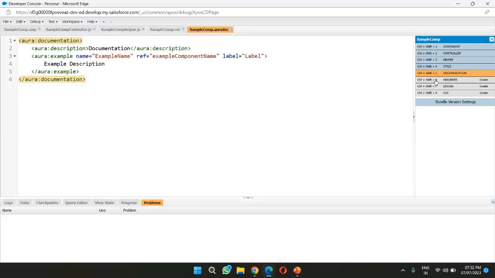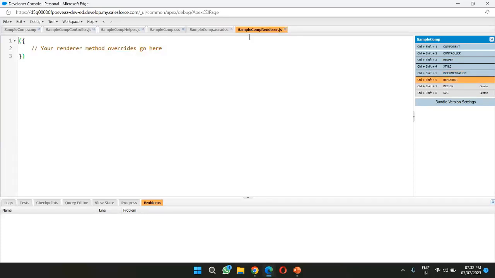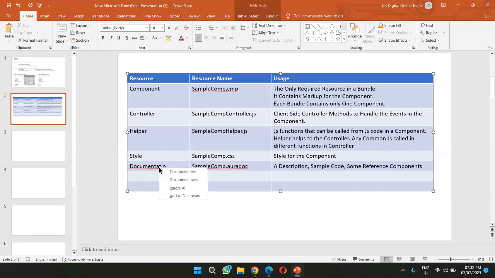The next one is what? A renderer. See, sample component renderer dot JavaScript. Got it. So what is the default rendering functionality we have? The default rendering functionality comes under this renderer. So the next one is what? Renderer.